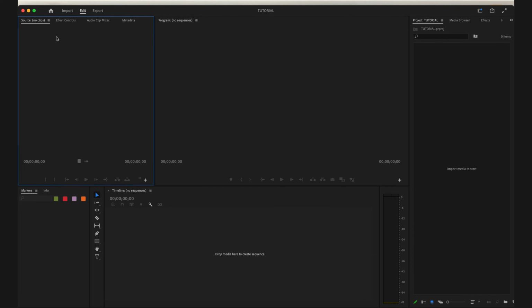I'll be explaining how you can understand every part of Premiere Pro for you now. So the source clip is where you preview whatever file, video or pictures you are trying to preview. It is like a monitor for whatever file you are trying to preview here.